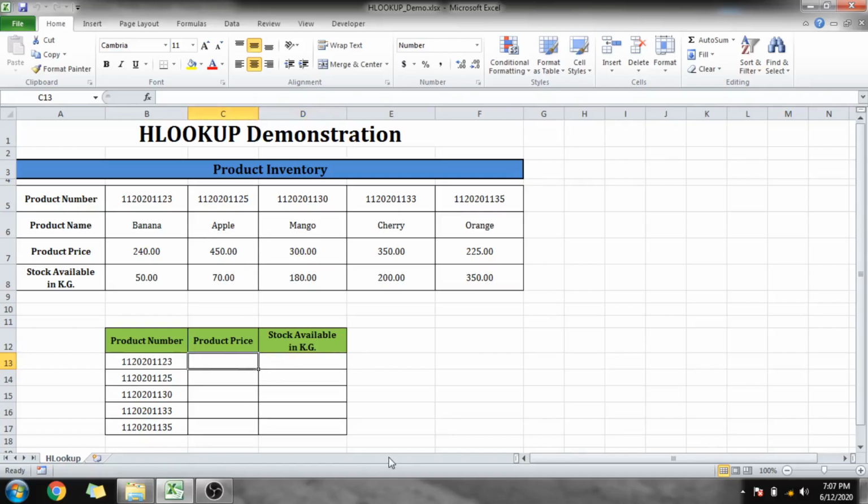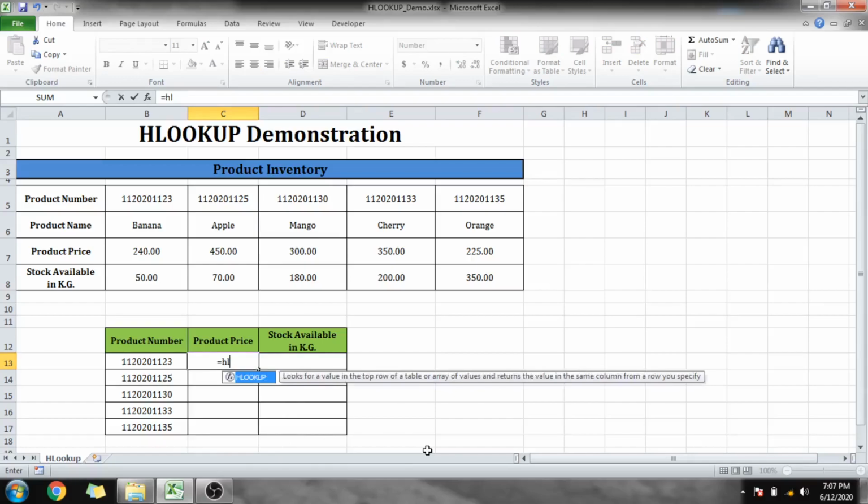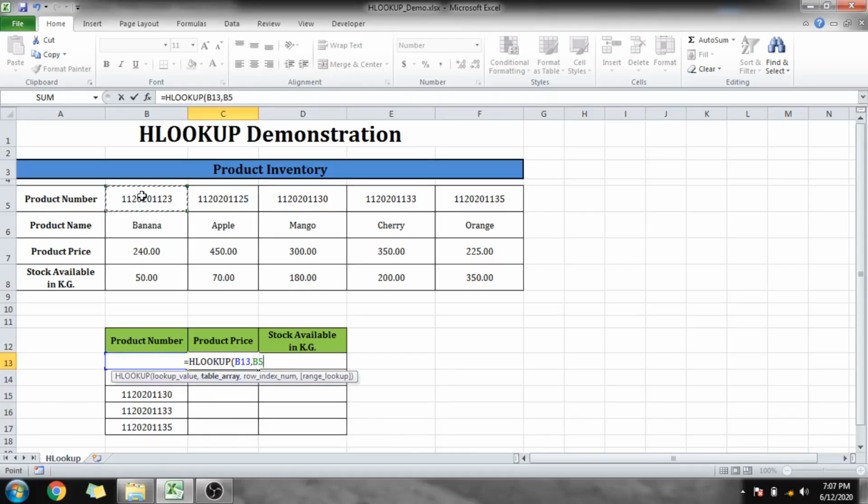So how to apply HLOOKUP? For that we require the equals to sign followed by HLOOKUP. When we write HL, the HLOOKUP will automatically appear, so we simply press the tab key. Now the first value, that is the lookup value, means which value you are going to find. So we are going to find this particular value, so just click on that value. Now the second parameter, that is the table array. So from which table are you going to find this particular value? We are going to find it from this particular table.